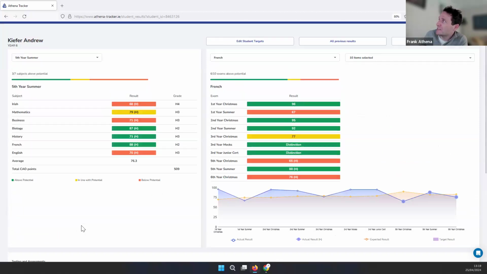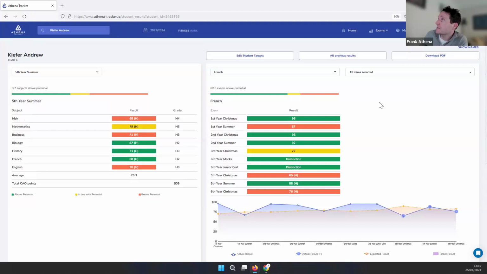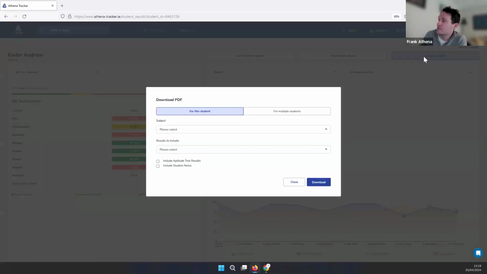A few other bits on this screen that I want to run through. It is possible to download this page as a PDF, okay? And you can decide what level of information you wish to include within that PDF. It can be done for one student, so download a PDF for a single student, or if you wanted to download an individual PDF of this page for every single student in a particular year group, that can also be done.